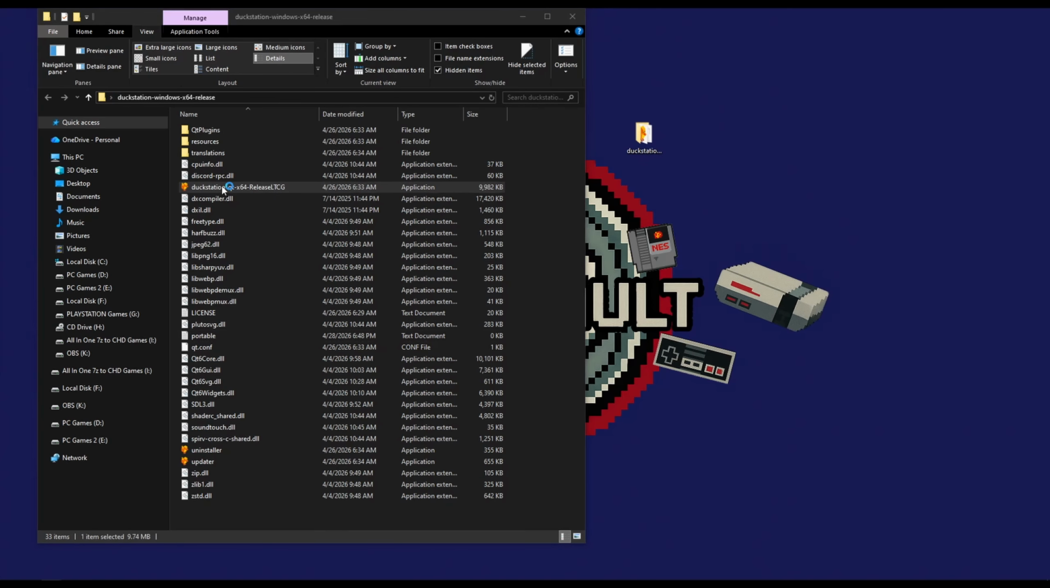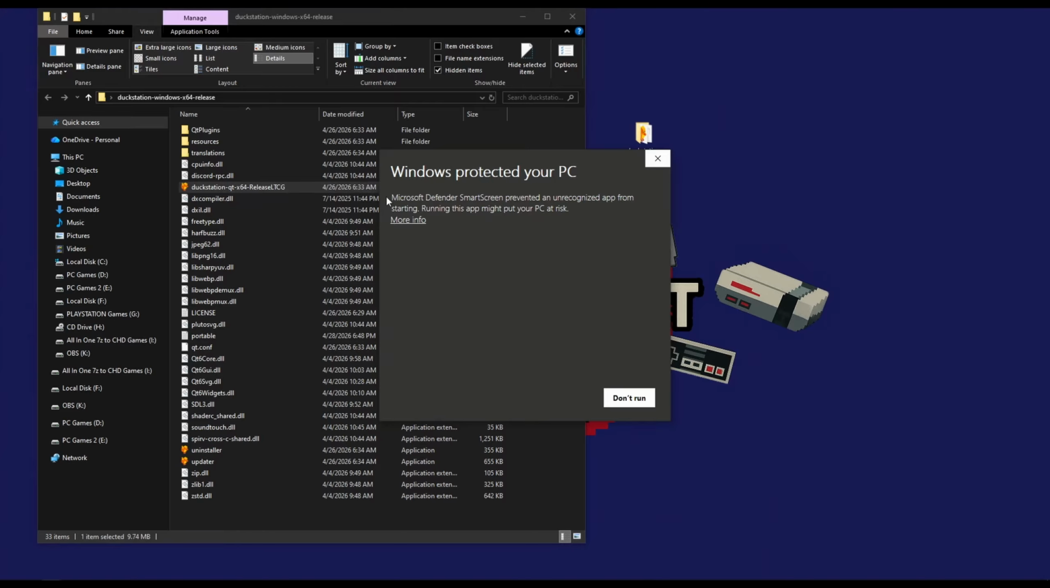If I run the emulator, as you can see, a pop-up window shows that Microsoft Defender SmartScreen prevented an unrecognized app from starting. This is annoying as well because you're gonna have to click on more info and run anyway. And this might show every time you run the emulator. On Windows 11, you cannot run the emulator unless you disable the SmartScreen. So I'm gonna show you how you can do that.